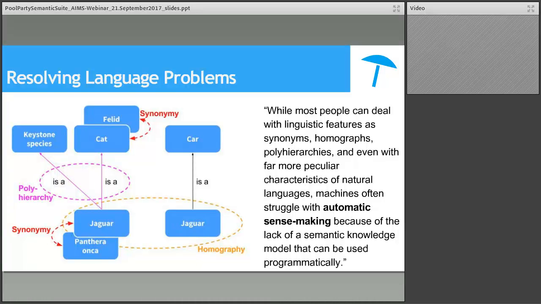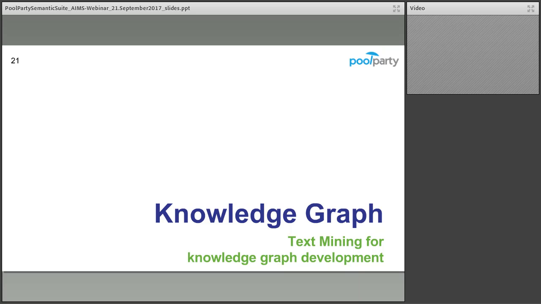And we also have problems with polyhierarchies, which are mapped here. This is the case, what we call a polyhierarchy, when a concept such as jaguar has two parent concepts. Jaguar can be a cat, but it can also be a keystone species. So it's both. It inherits somehow properties from both of these classes. And this is what we call a polyhierarchy. These are two of the main basic problems that you have to solve with text mining.